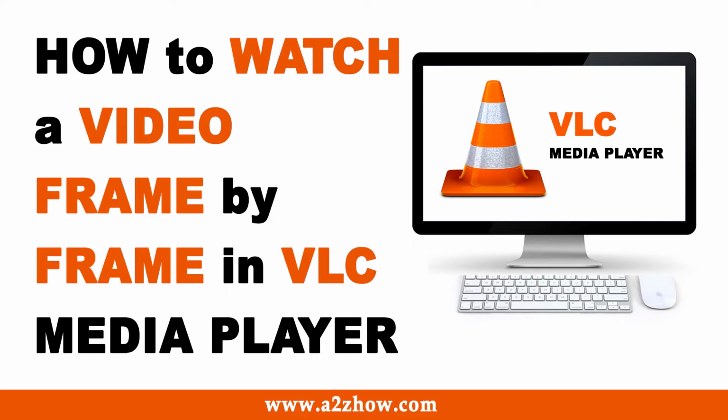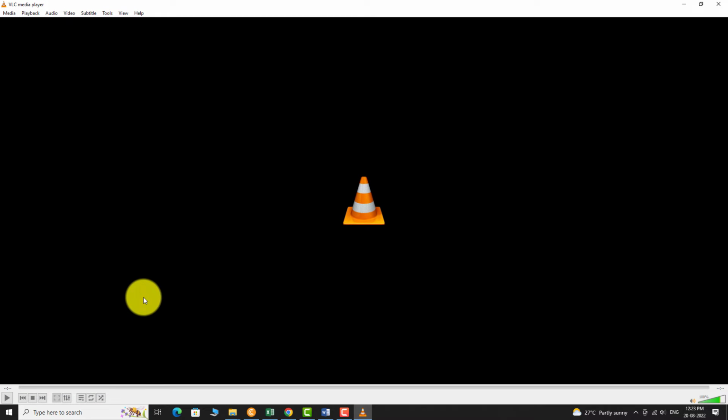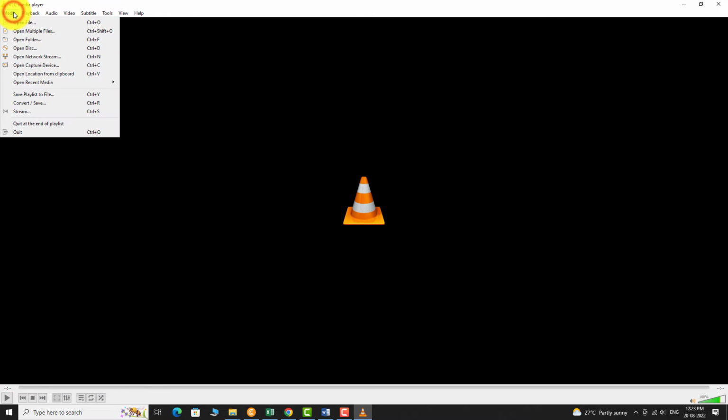How to watch a video frame by frame in VLC Media Player. Open VLC Media Player on your PC. Open a media file that you would like to watch.